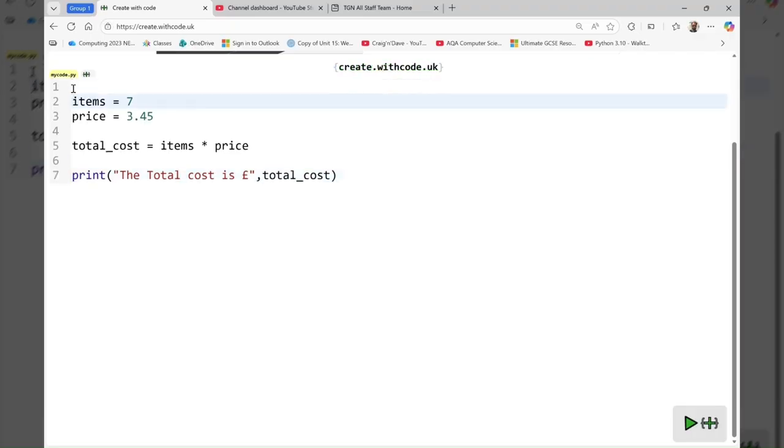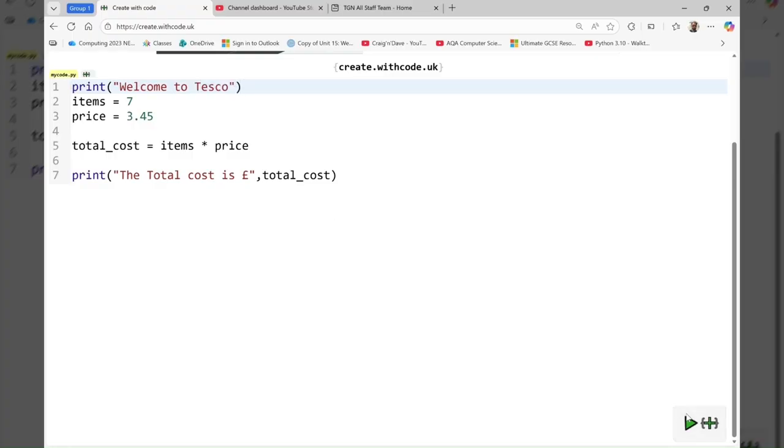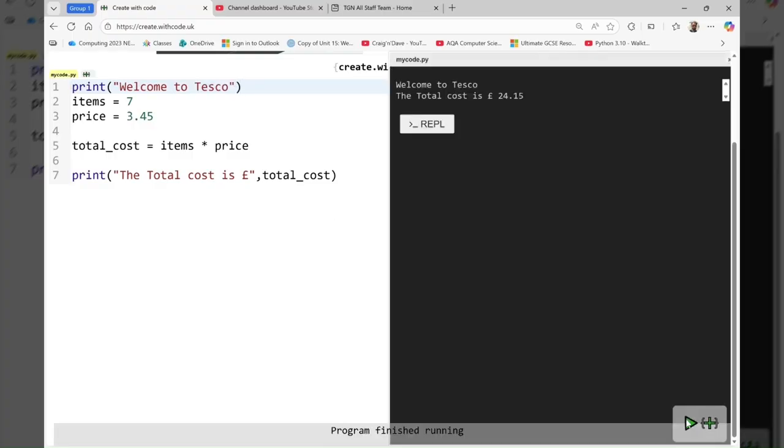And what I'm going to do as well, I'm just going to add on a print statement at the top. Welcome to Tesco. Let's click play, see what's going to happen. Okay, so it's starting to look a little bit more realistic. Welcome to Tesco. The total cost is £24.15. This is the type of system they have in store. So we're looking at more realistic programs now.